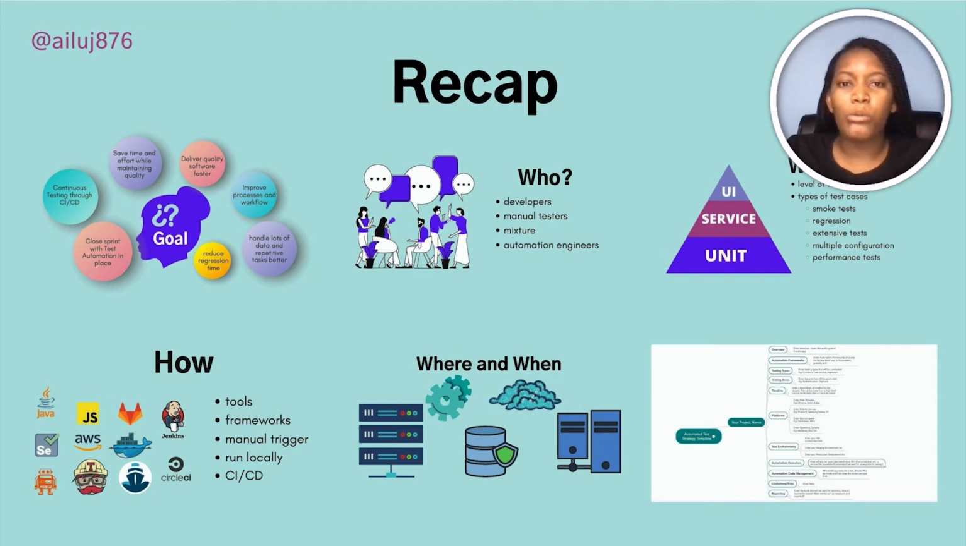Think about how the tool is going to influence your goal positively. If you want to have continuous integration, then you know that you'll need to have some CI/CD system. So you'll need to start thinking who on your team knows how to set up CI/CD, or if you need to hire. And more importantly, where and when.